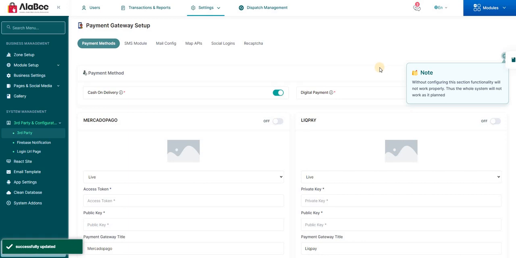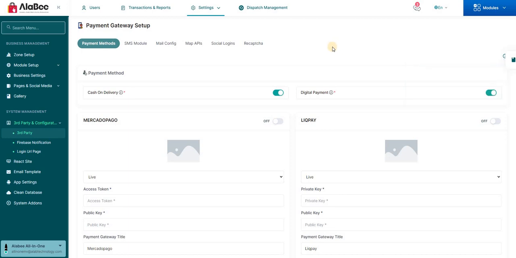Now the Paytm payment gateway has been enabled. The same has been enabled on your application as well as on your website.